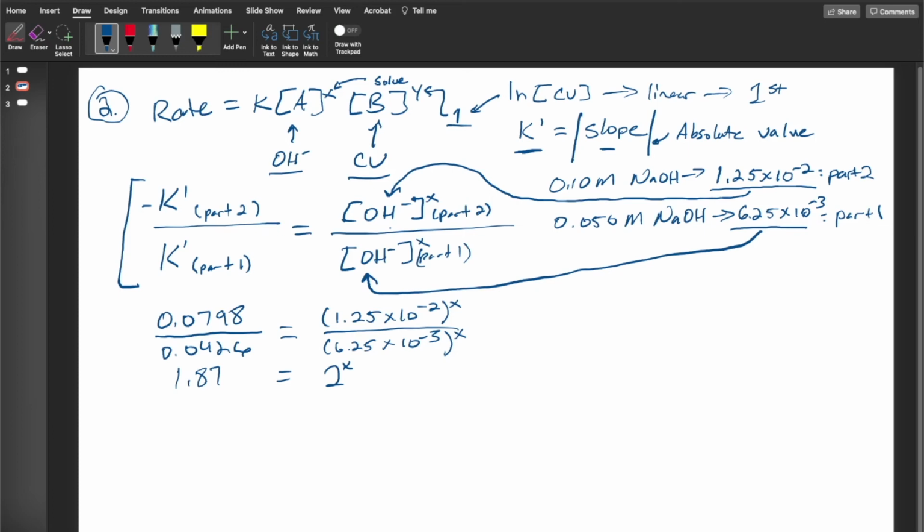Okay, the way that you undo a number to the x, so that you can get the x by itself, is you use the natural log. So I can take the natural log over here. Shouldn't be an h. So you take the natural log of the 1.87.